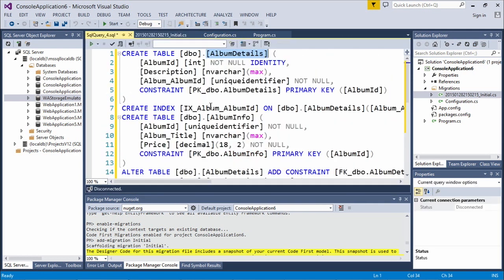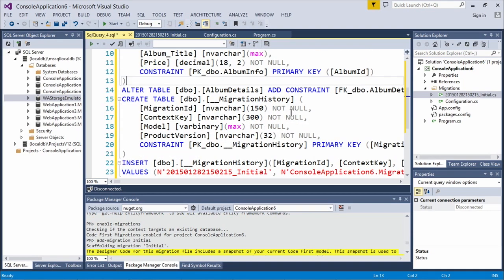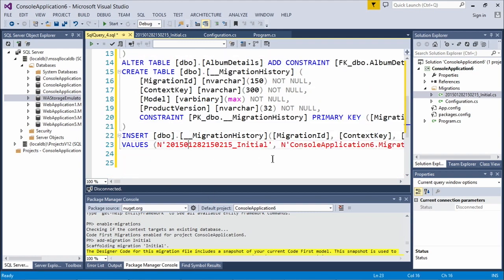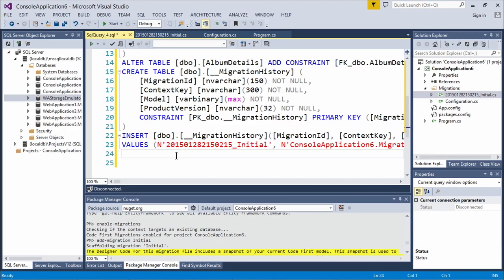So we have our album details being created. We have our album info being created here. We have a constraint being created, and then we see this migrations history table. That is where the magic for your database migrations comes into play here. So behind the scenes, this table is used by database migrations to essentially hold these snapshots in them, and it will actually serialize out what your model looks like. That's what this long binary data is. This is essentially your class serialized, so it knows what your code looks like versus what's in the database. And so this is how you can keep these values in sync.